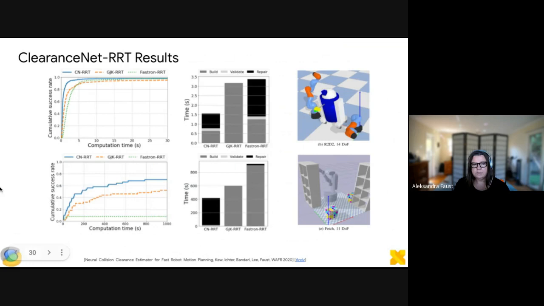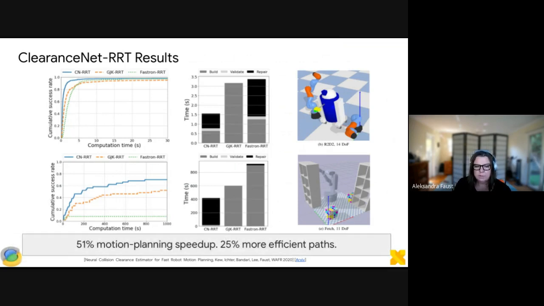So how well does the method work? The blue line is the proposed method, and it's compared with the standard RRT with the computational geometry method, and Fastron, which is using non-neural networks. It's still learned, but it's using support vector machines. And in these two cases, it's consistent across the environments, we do get faster. We get about 50% motion planning speedup and about 24% more efficient paths.